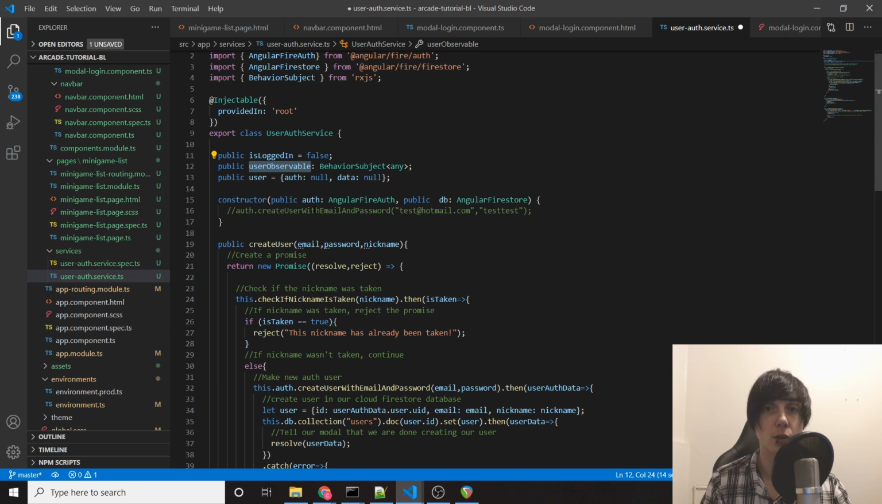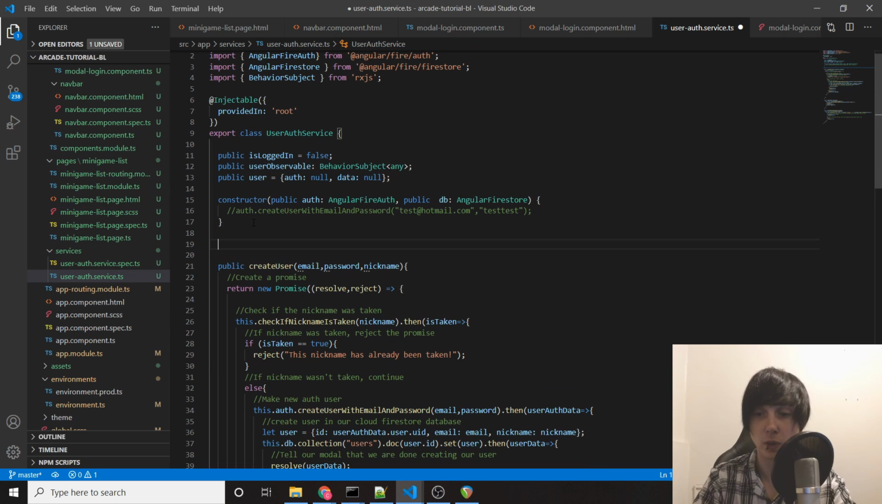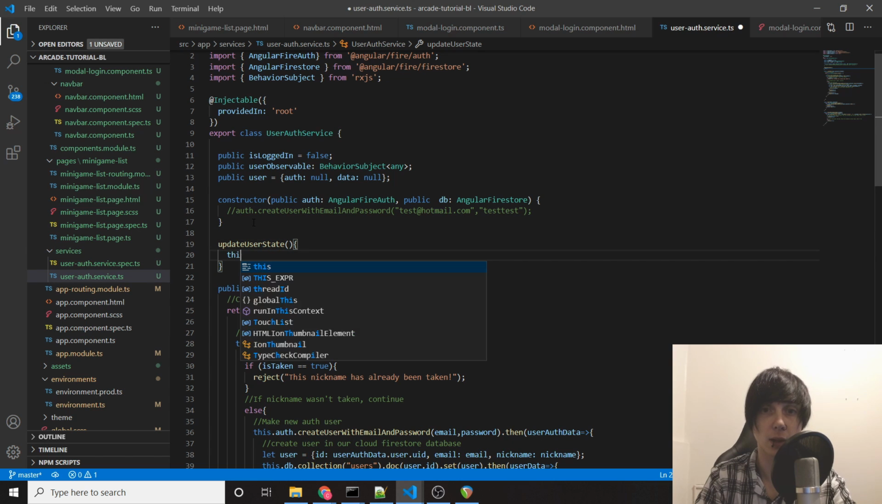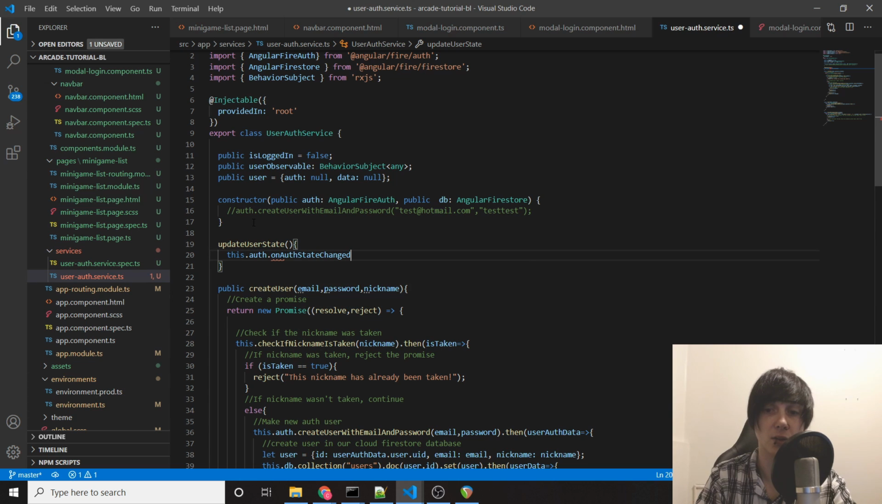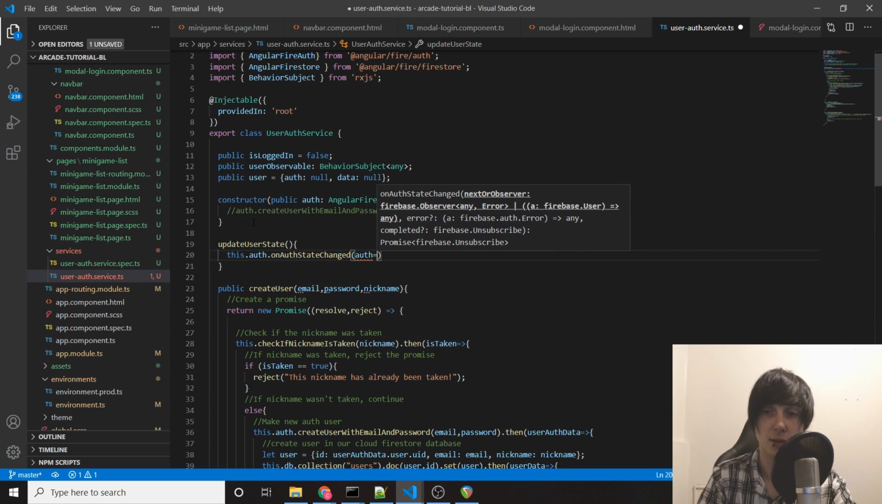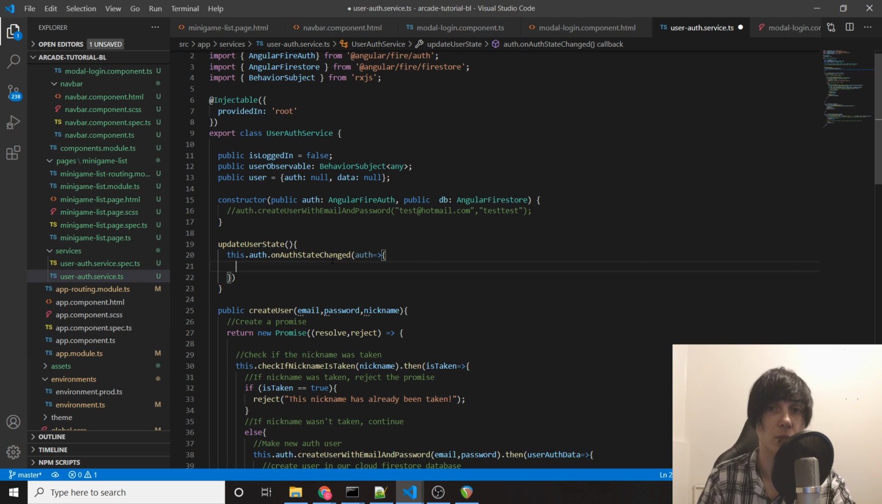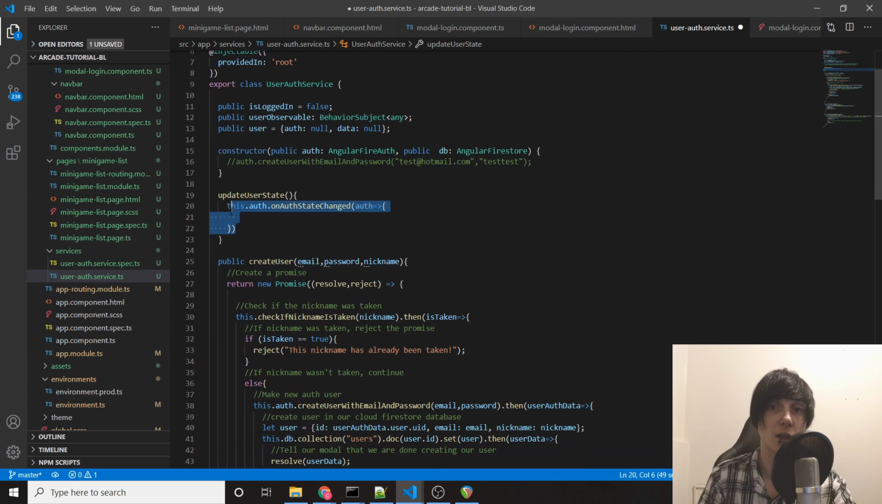So we're going to create a function called update user state. And we're going to say this .on auth state changed. Auth. Okay, so this on auth state changed is an observable in itself that will be called every single time our auth is changed.